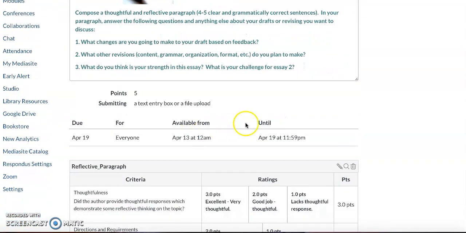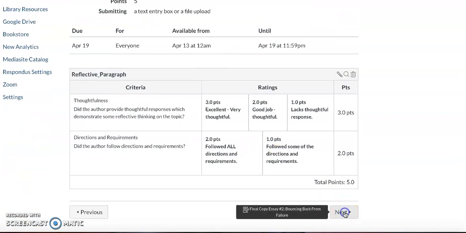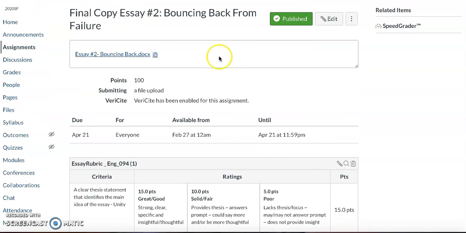So that's actually the entire week, Monday to Sunday. Now the next activity in the module is submitting your final copy of your bounce back essay, essay number 2. Here's a link to the assignment sheet, the assignment description. It's worth 100 points. It's not due until Tuesday night before midnight. So I've actually extended this entire week a couple days.